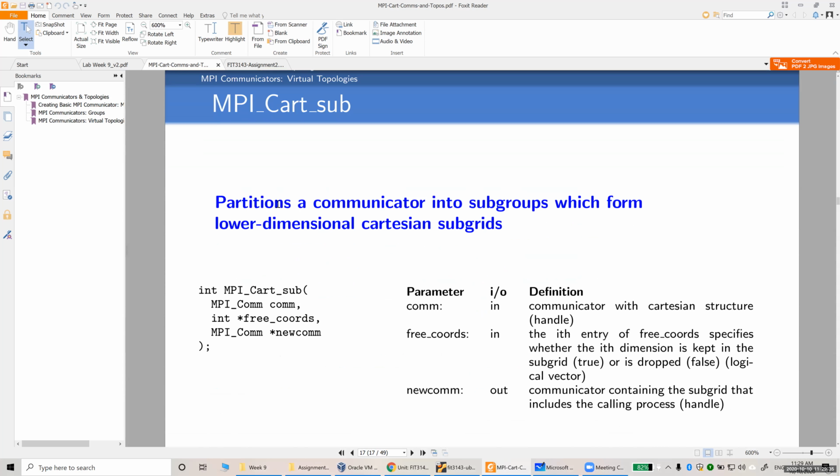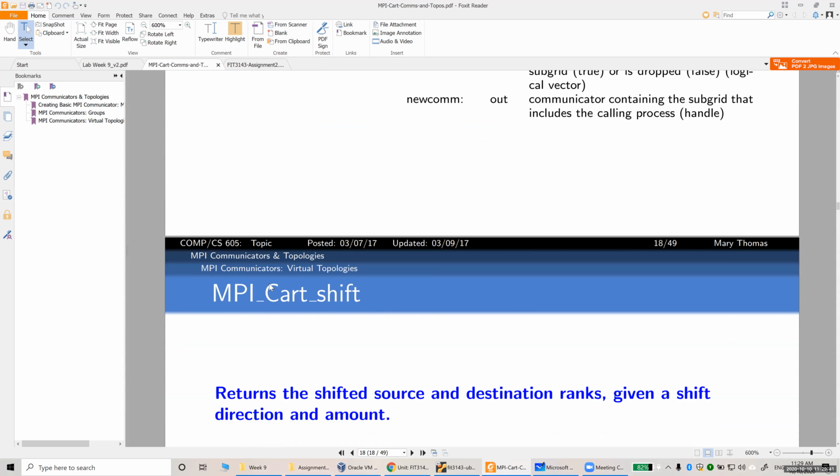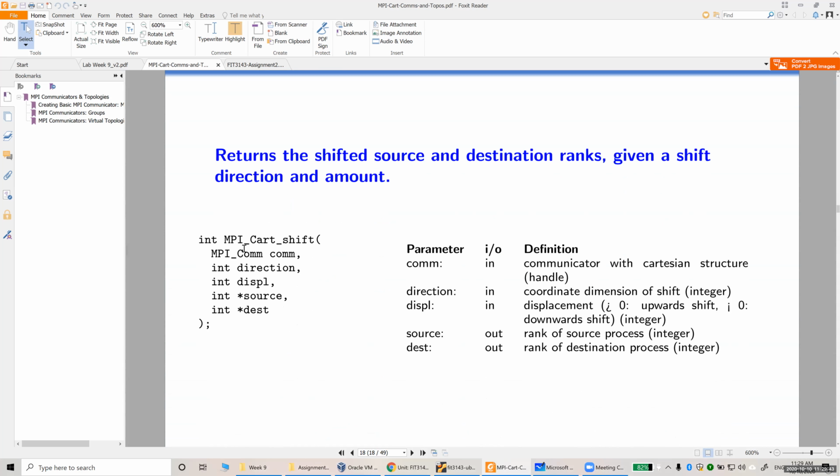It just creates a partition of the communicator into subgroups. So this one is something for your own reading. We will not discuss this in this week's lab. Cart shift returns the shifted source and destination rank given a shift direction and amount. So it tells you who your neighborhood nodes are.